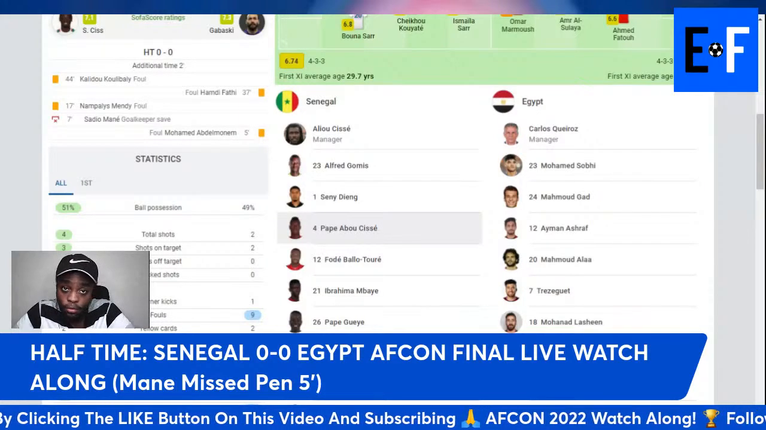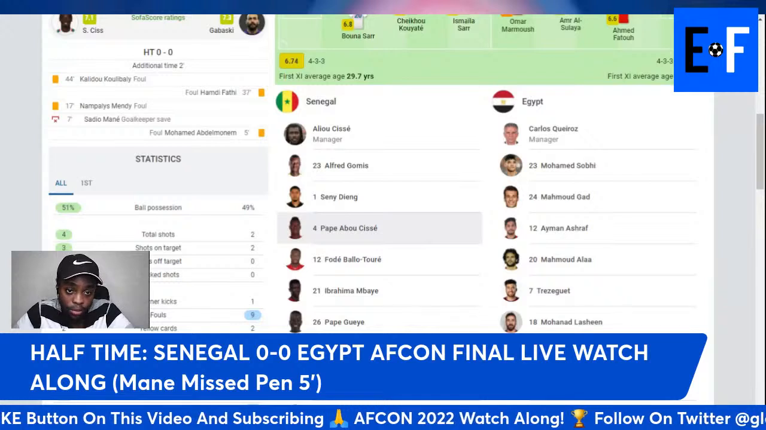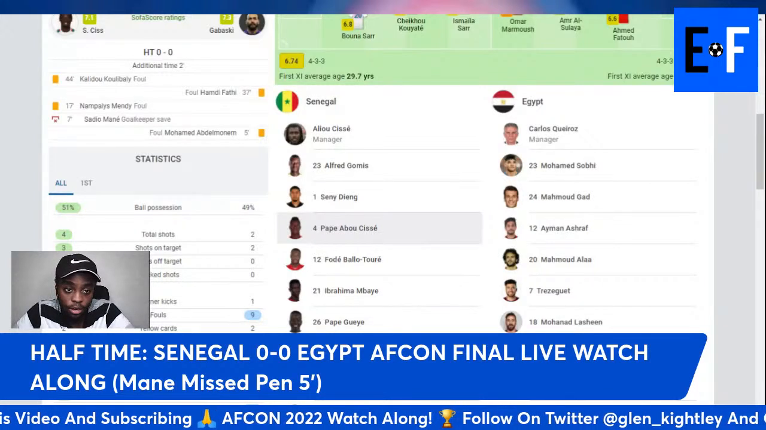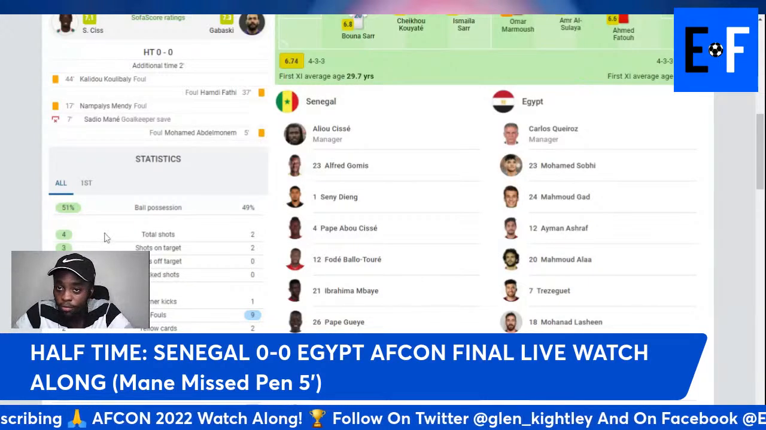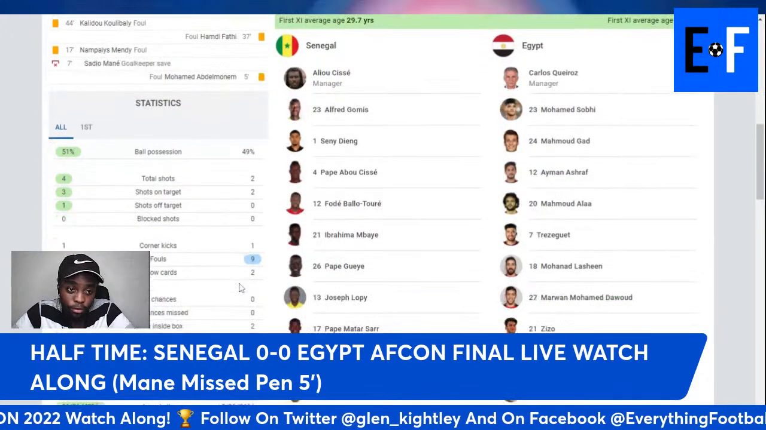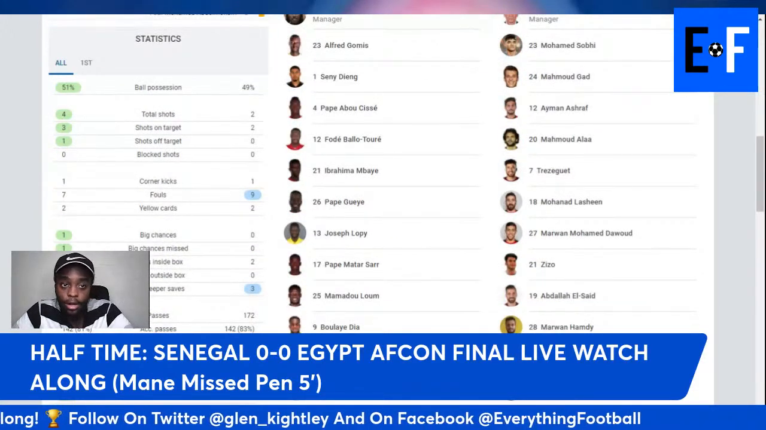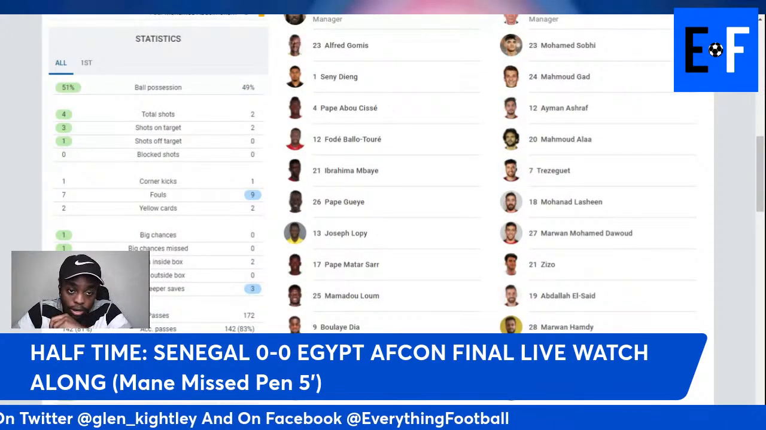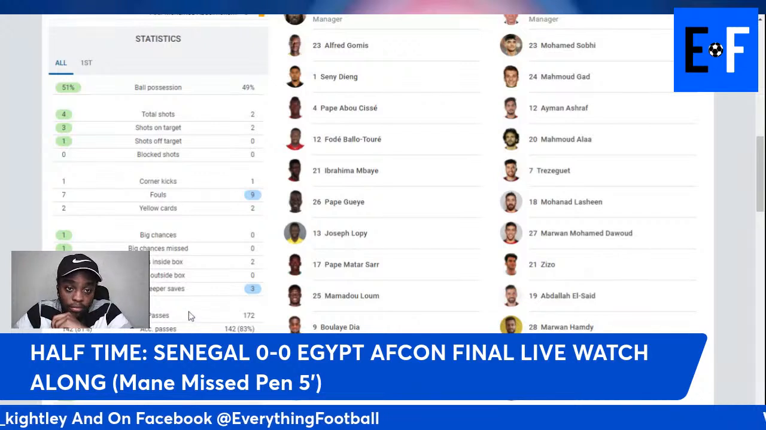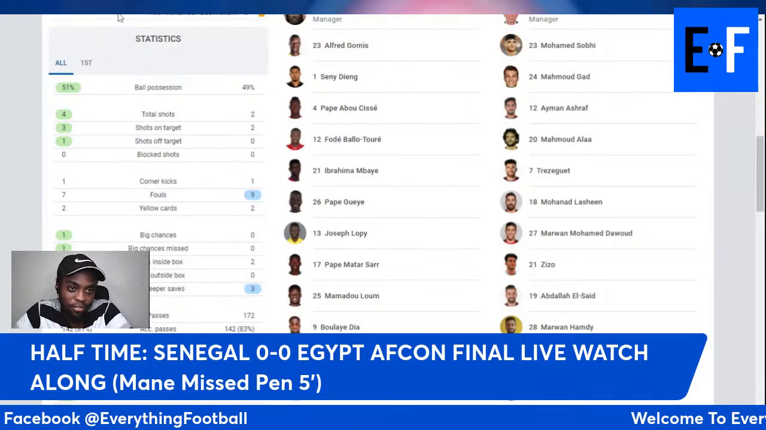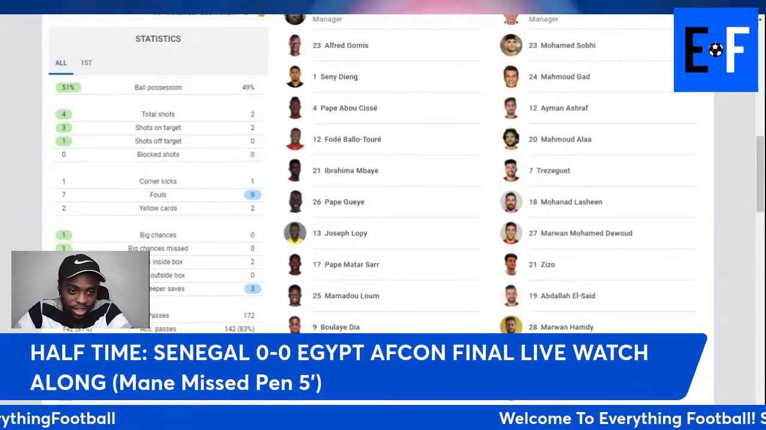3 shots on target for Senegal. They've tested the goalkeeper more. 2 shots for Egypt. 1 shot off target for Senegal, no shots off target for Egypt. No blocked shots for any team. Only 1 corner kick for both teams. 1 corner kick apiece. We've had 7 fouls to 9. That is always there, especially in a final. Expect a lot more fouls in this game.